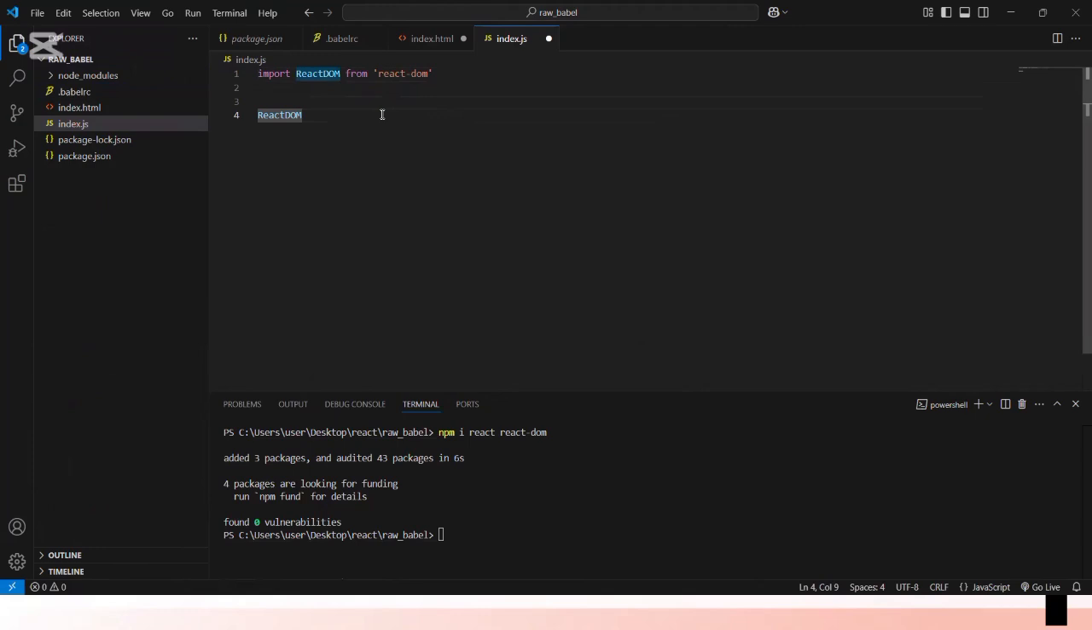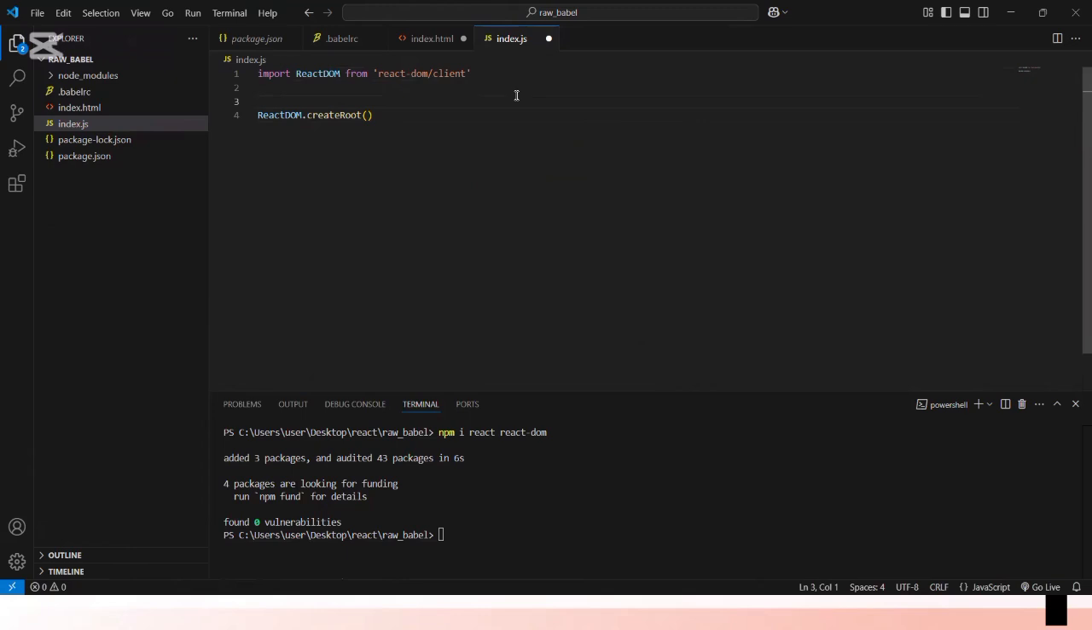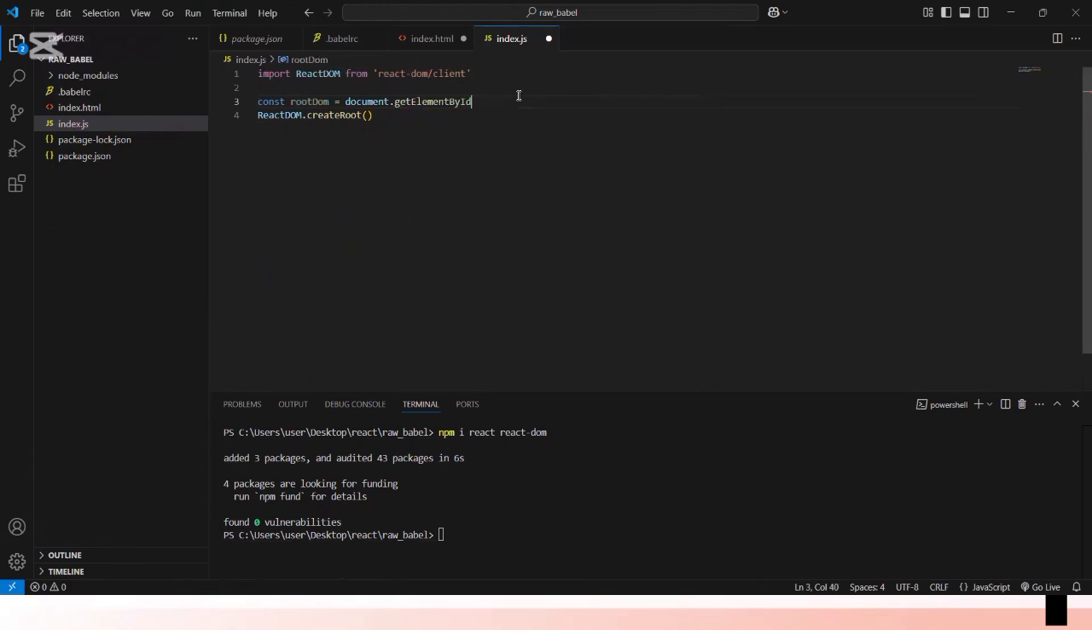So I'm going to now say React.create. Oh, sorry. I'm going to import this ReactDOM from react-dom/client. Oops, a lot of mistakes there, but it's okay. So I will now say ReactDOM.createRoot. First of all, let me get my root element, my root DOM. I'll say const rootDOM is equal to document.getElementById, and the ID is root.